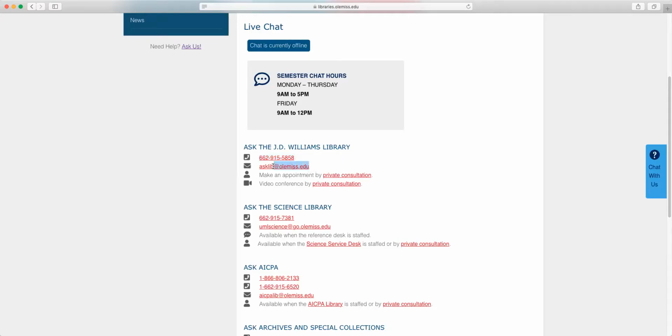We've got the email address that you can use to ask us a question. These are both particularly nice to use after hours because this will go to the desk that's manned in the library. And this is a collective email account that everyone checks. You can also schedule a private consultation either by video conference or in person with one of your librarians.